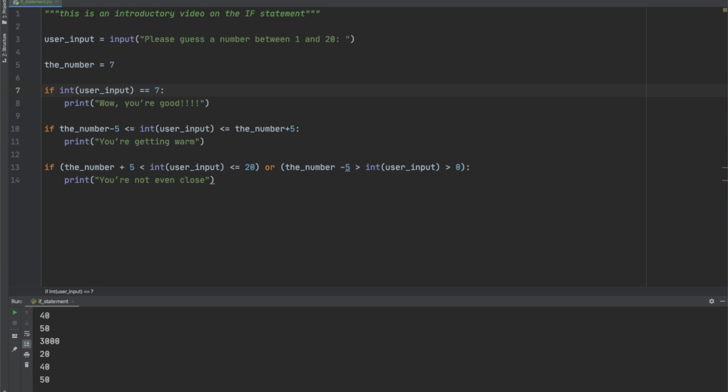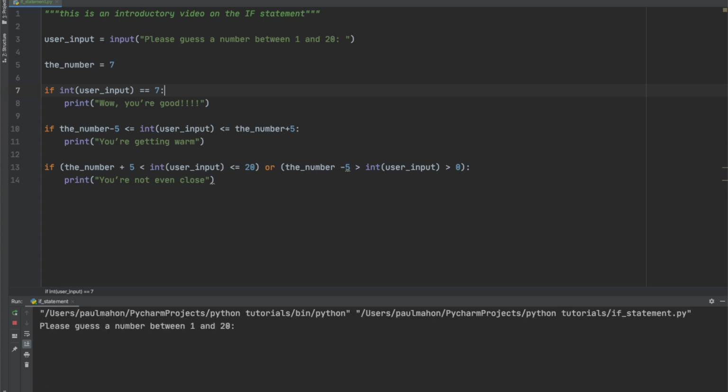It's tempting to do this with multiple if statements like shown here. However, this program is obviously flawed, and you might see where the flaw is. But let's run it and see what happens. So if we pick the number, say we pick 5, that's close to 7, so we get feedback saying it's getting warm.